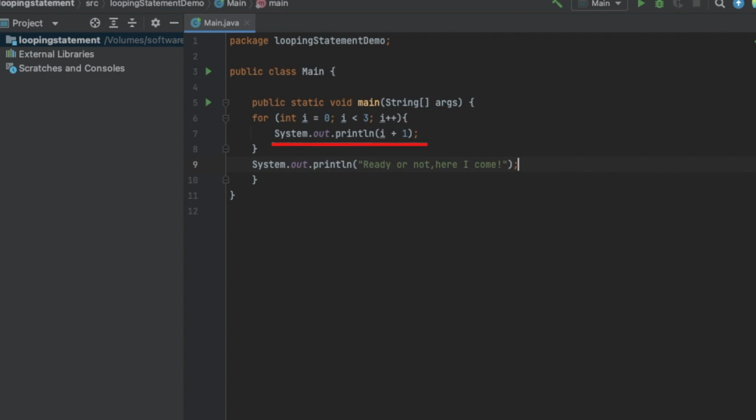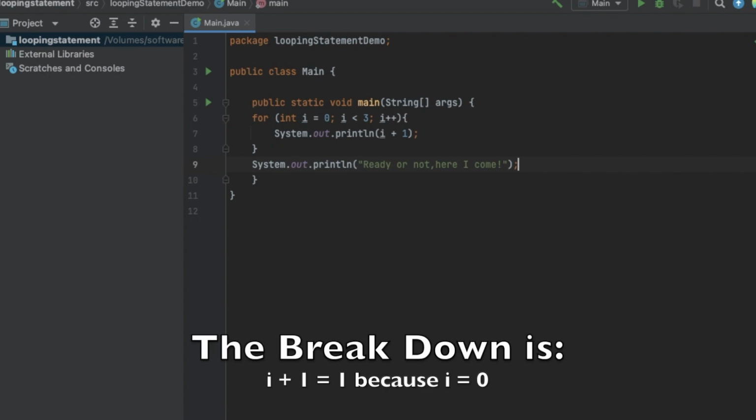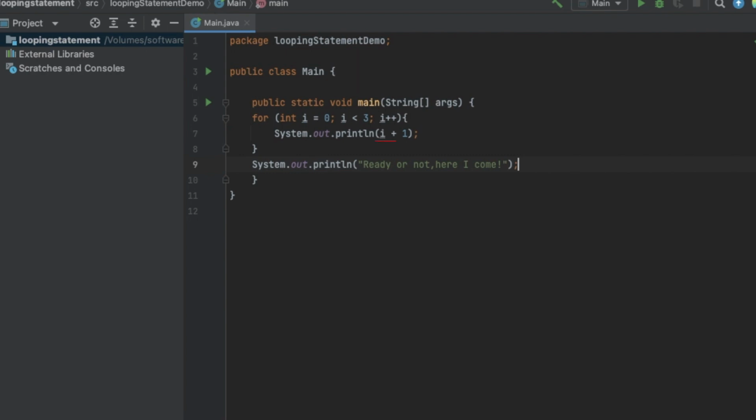Inside the parentheses of System.out.println, I typed i + 1. I did this because I wanted the next value after 0 to be displayed. In this case, i + 1 is 1. This statement does not change the value of i, it just manipulates the value being displayed. Our i++ condition is what changes the value of i.